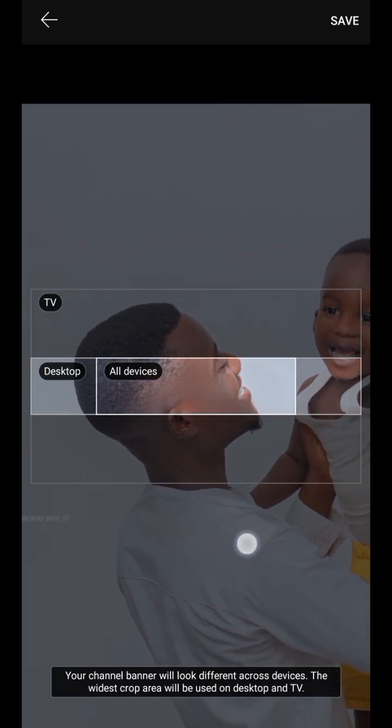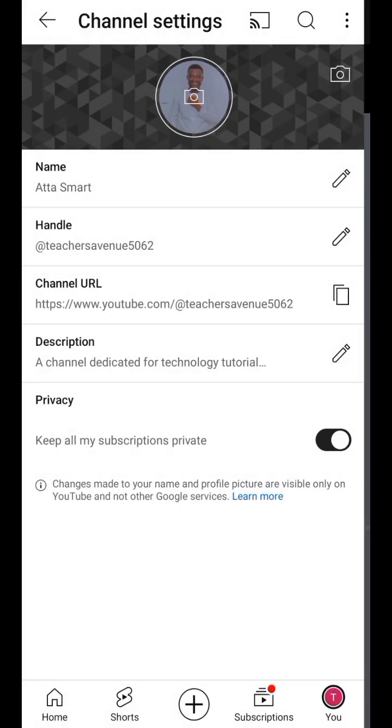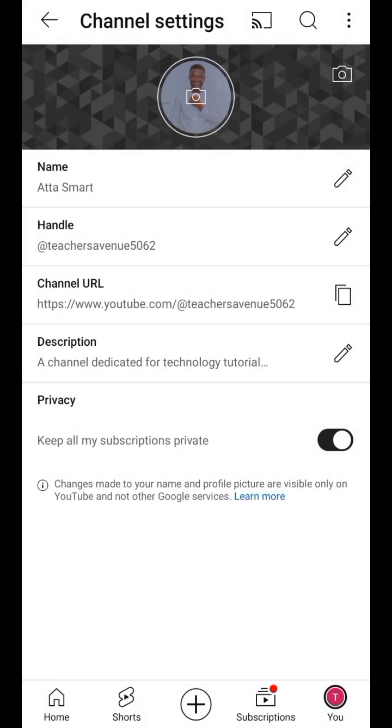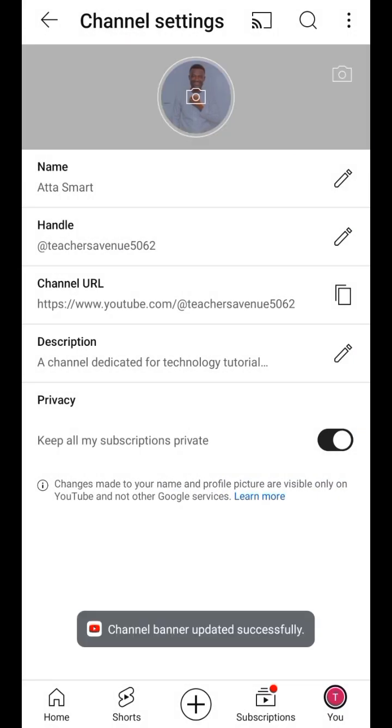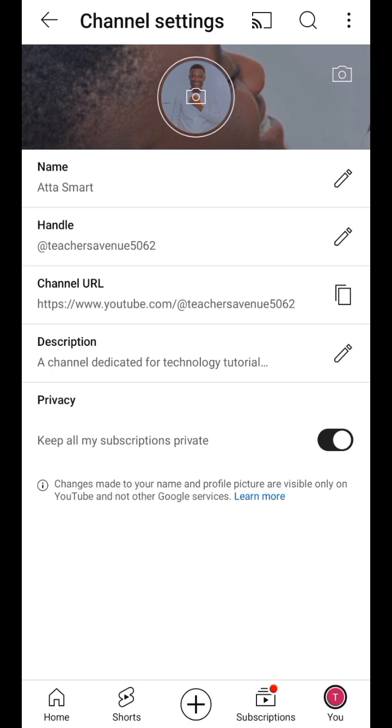to suit us. All right, so assuming I want this type, then I click on save on top over there. Now it's going to show over there where we had a black background. As you can see, yes, that is it. So it's also changed successfully.